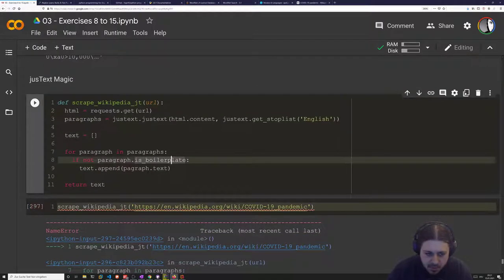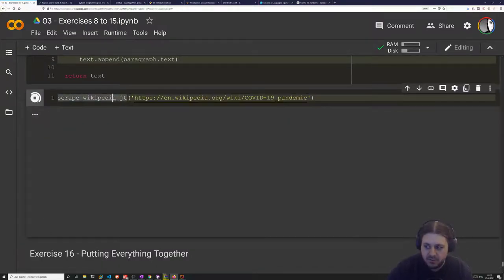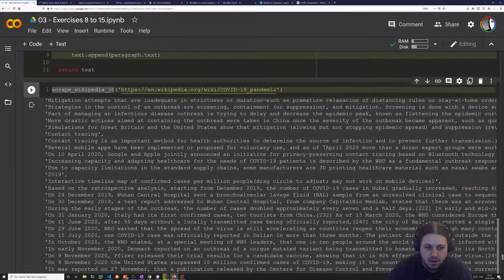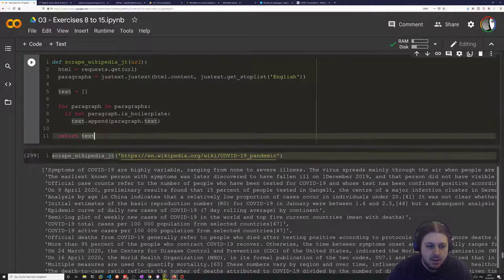And oh, I probably mistyped paragraphs. Oh yeah, I mistyped it here. Very common issue. Append like that. And now if we run this again, we get all of the text. Symptoms of COVID-19 are highly variable, and so on and so forth. And this looks pretty good. And we get each paragraph as one item in the list, which is very cool.